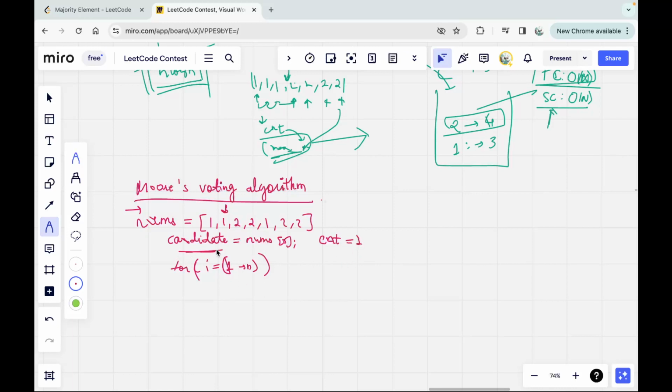because you are considering this as your candidate. So you assumed that this is your candidate, and you will check how many times the candidate appears. So you will iterate here and you will check if the chosen candidate is equal to nums of i. Now, if it is, you will increase the count. But what if it is not? Then you would decrement the count. Else, decrement the count.